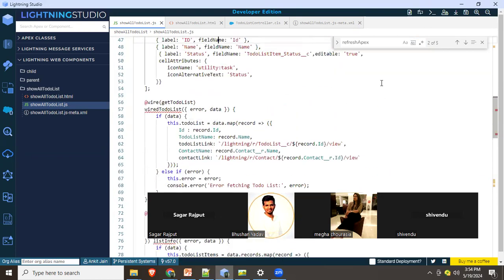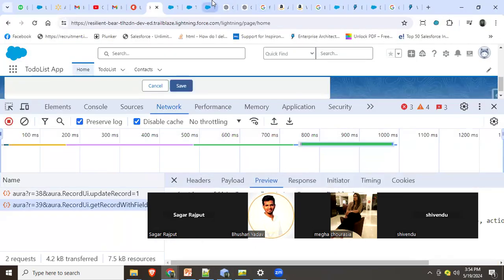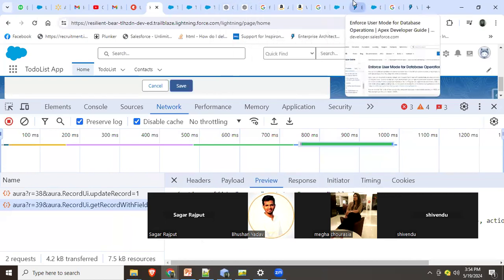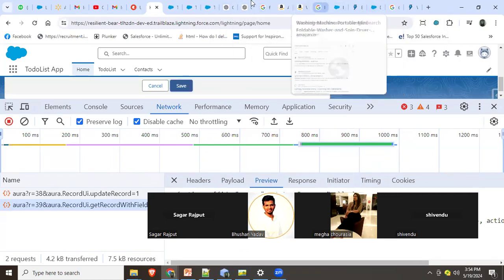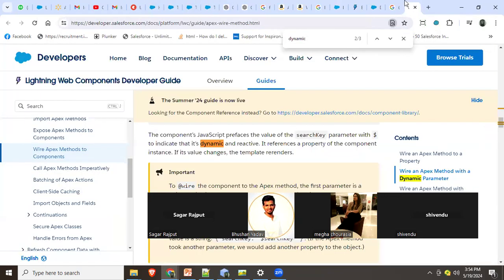So this is a very small example that I covered. There are actually too many things inside Lightning Data Service. Considering we have 5 minutes, I would want to go over a few of the important methods of UI API with you, so that at least you're enlightened about this.